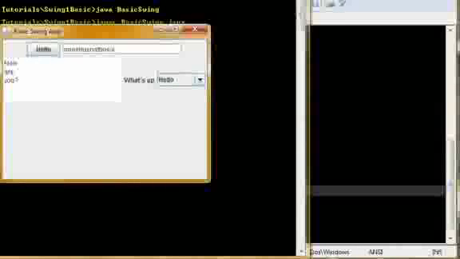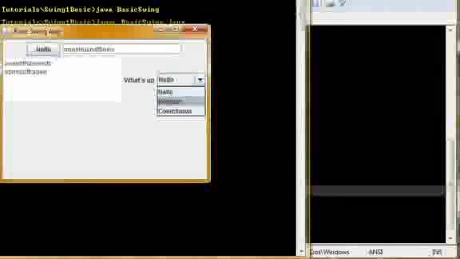Same thing with the text area. On the text area, it's over multiple lines. And then what's up is a label. You can't edit it, it's just saying that there. And then here I can select different things in the combo box. That's all for this tutorial.